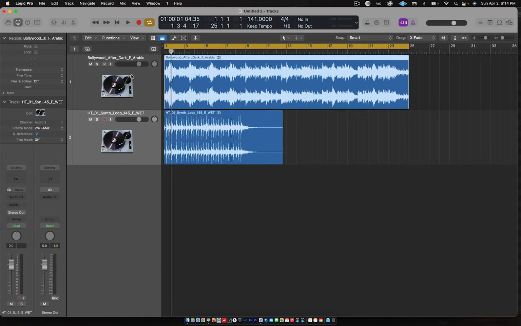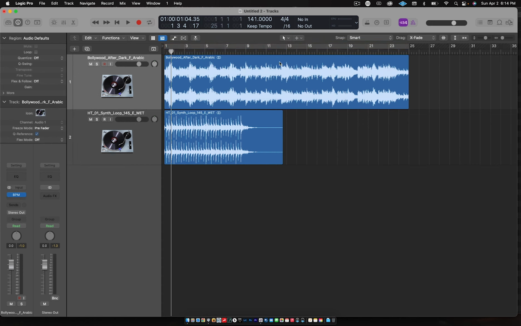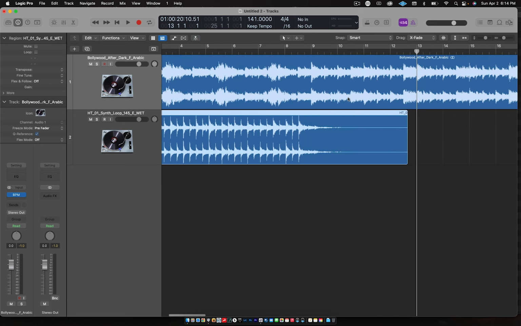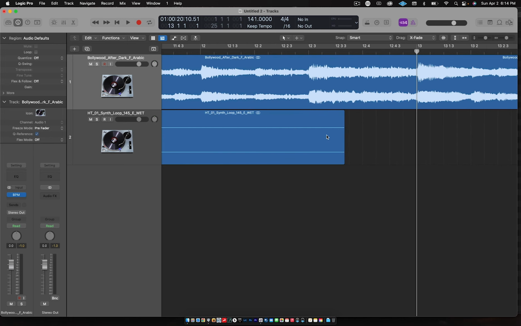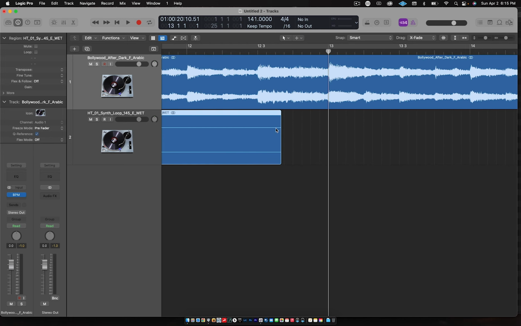This one here, the first one, is perfectly on the grid. Now let's look at this one right here. Let's see what happens when we go there. See how this new one is not locked in perfectly to 13, right here, 13 or 12. This means that chances are this is not in the right tempo. This is not the same tempo as our session.